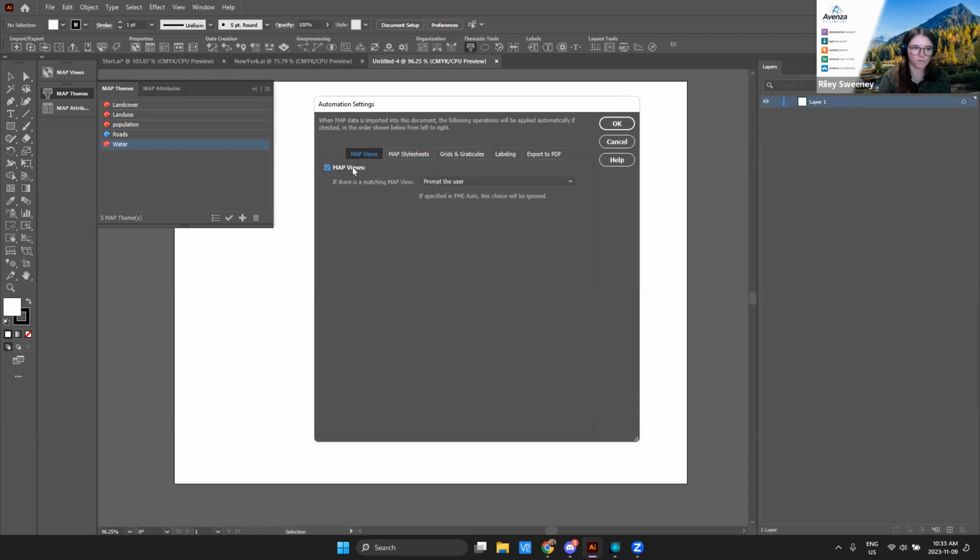So for map views, you can choose what happens when a matching map view is found. I'm sure you've seen as you're working through importing things, you get that prompt that says, would you like to add it to an existing map view? And if you don't want to see that all the time and there's just a standard process that you'd like to apply, you can come in here and choose that option. For the map style sheets, if you want to apply the map themes automatically, we'll come in here and enable that.